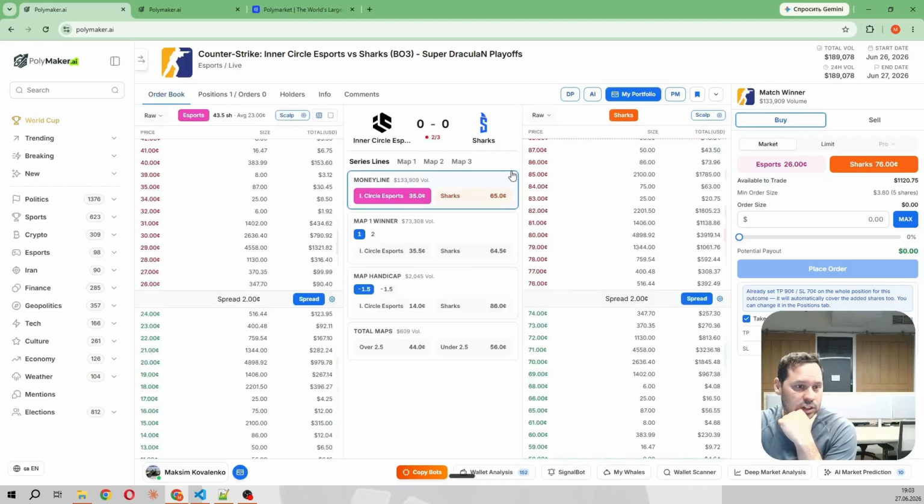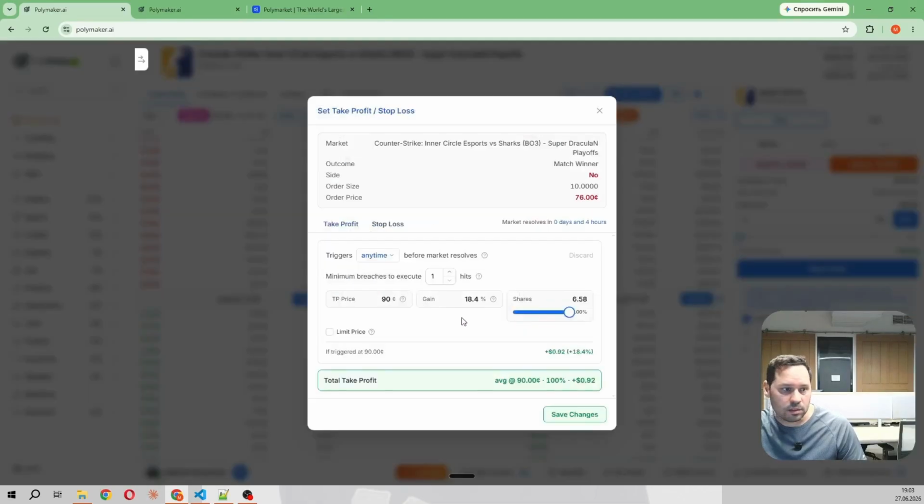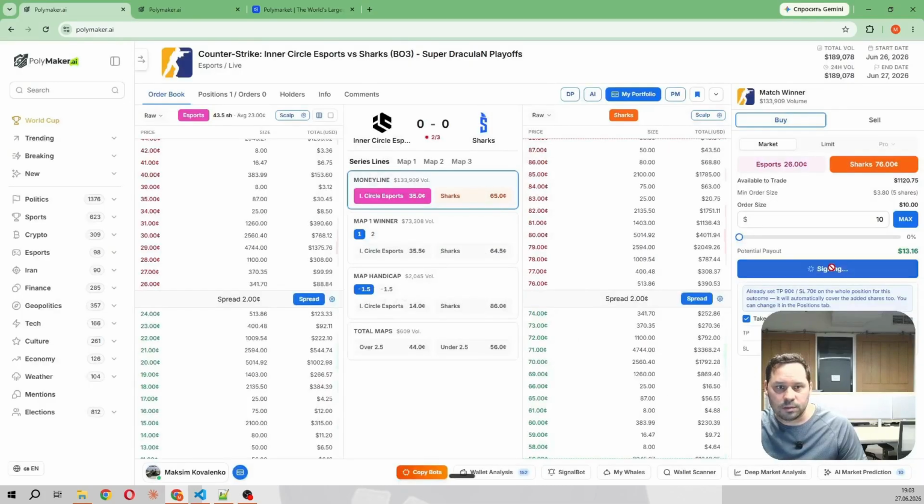So let's do it one more time to make it clearer. Let's do the same thing. Let's buy now for $10. We'll also place a market order, and now let's set a stop. Here, their stop loss is 90. Let's set it to enter the amount of 50. Then simply click on the place order button to finish.